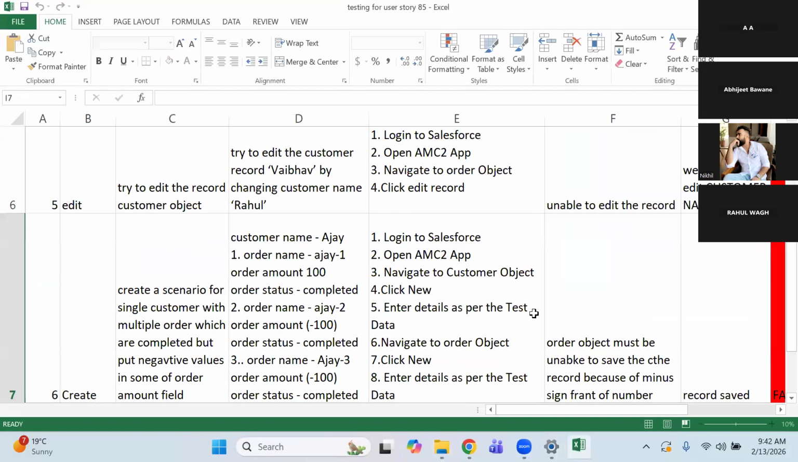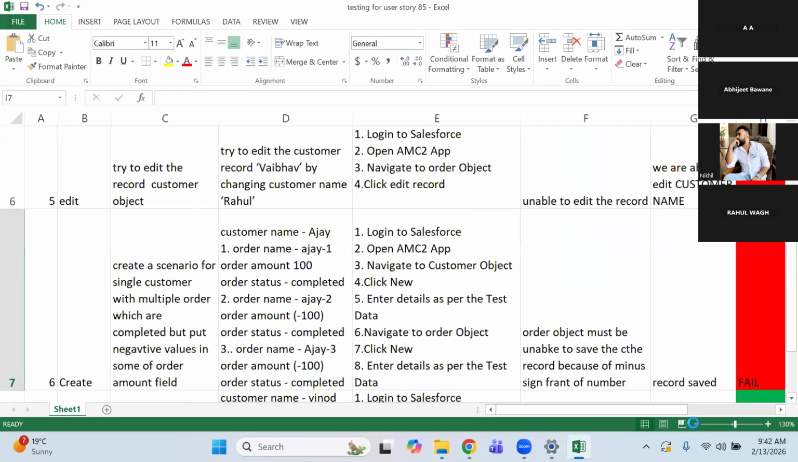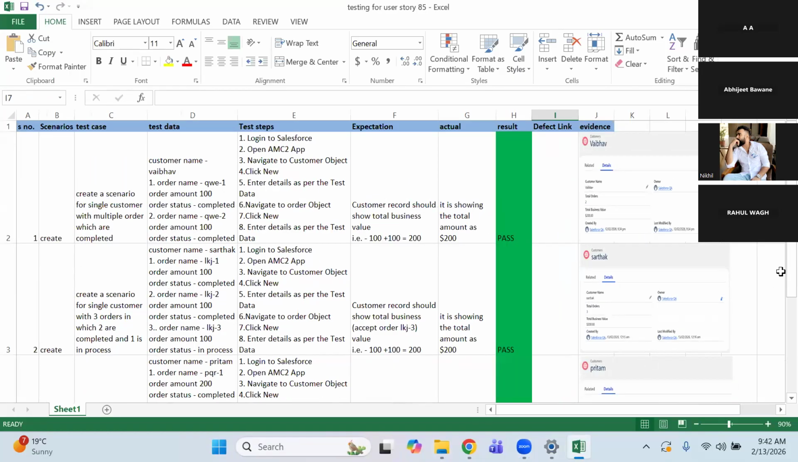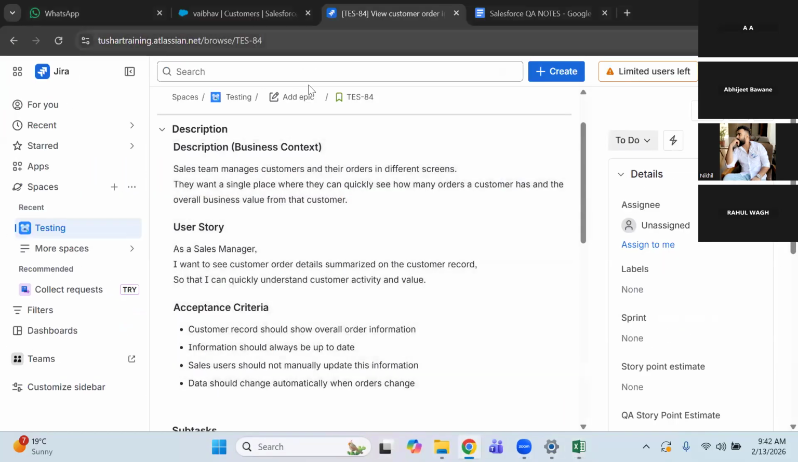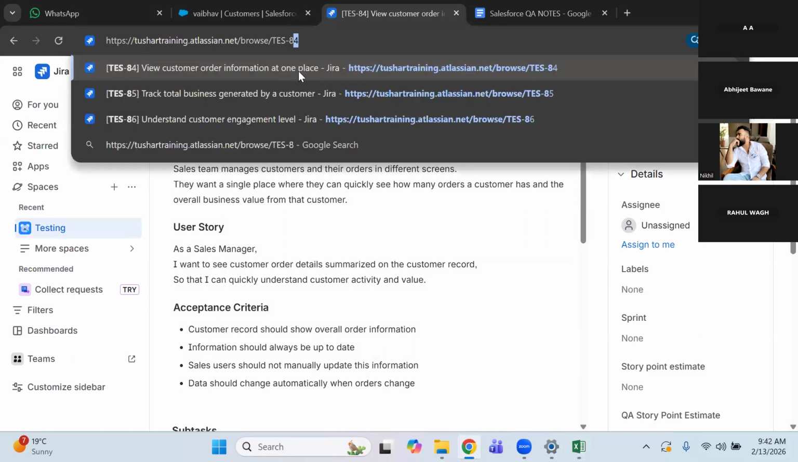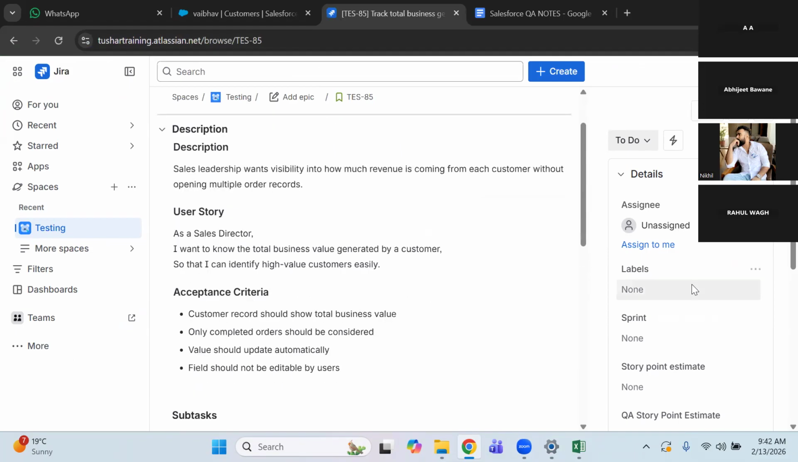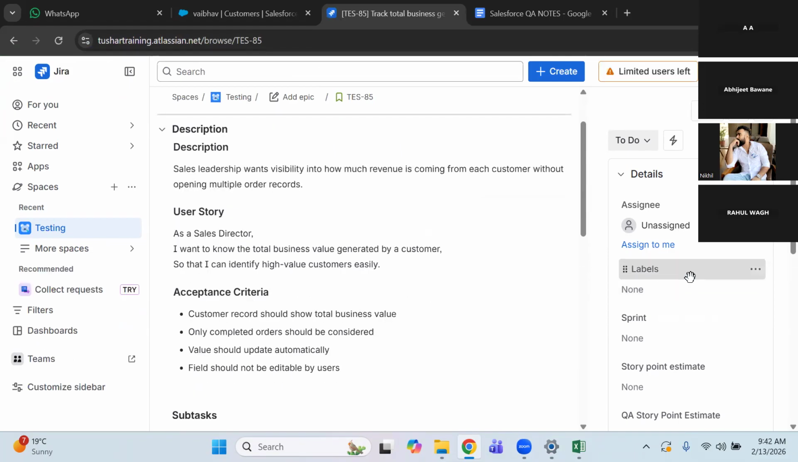That as well. User story. Track total business generated by a customer. Customer record should show total business value. Only completed orders value should update. Okay. Yeah.